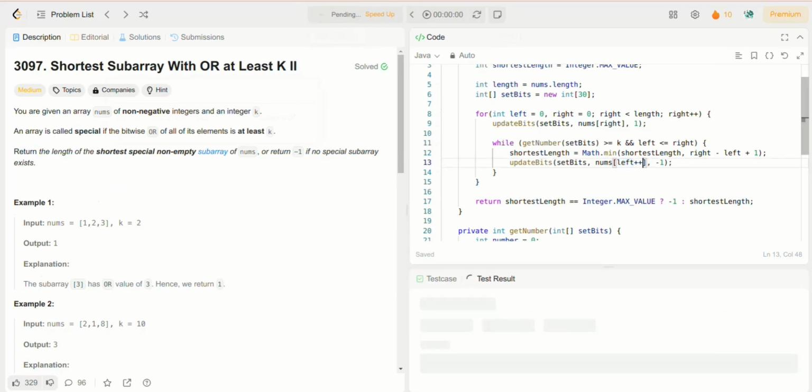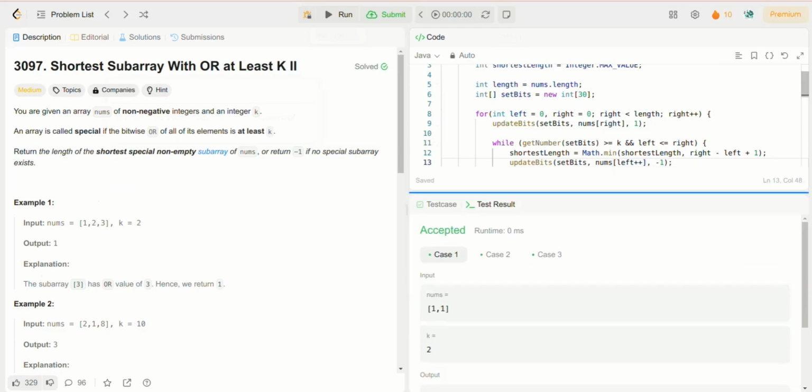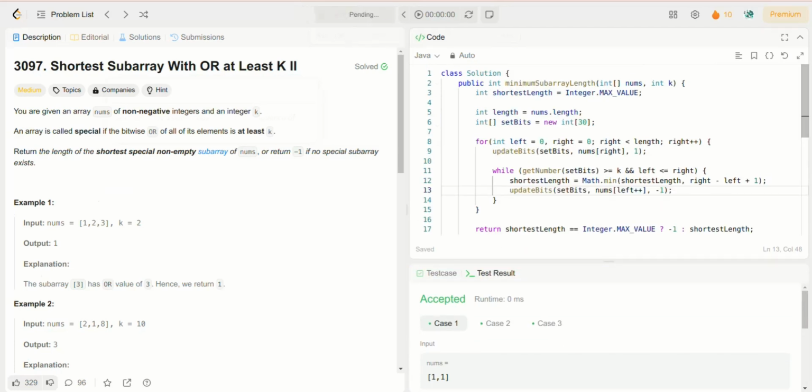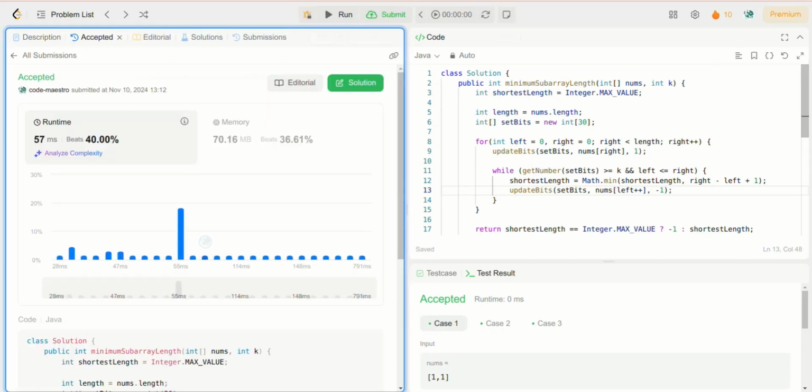Yeah, now it has passed all the test cases. Let's try to submit it. Yeah, it has passed.